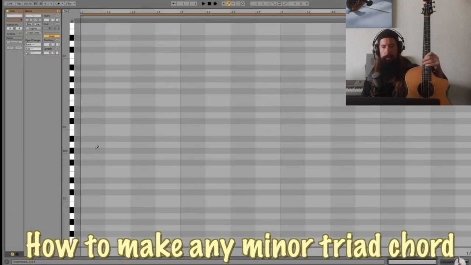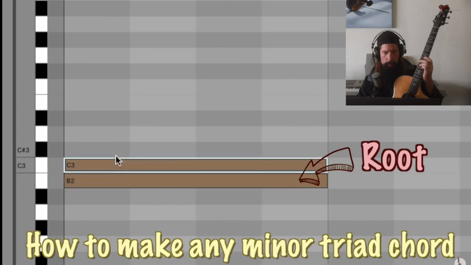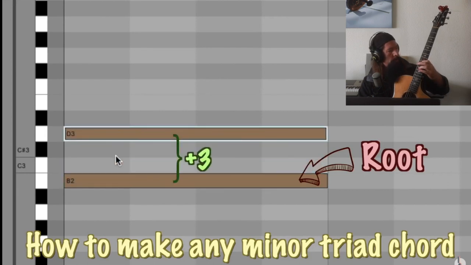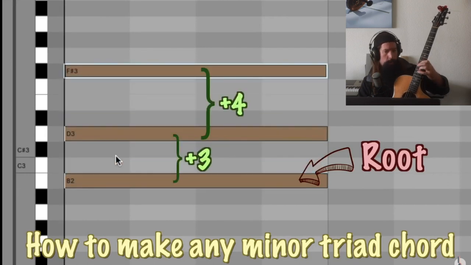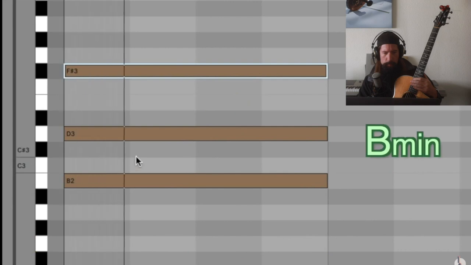So to make a B minor chord, for example, draw in your root note at B, move up by 3 semitones, again, rather than 4 in a major chord, and then your third note 4 semitones above that. Again, this is still a total of 7 semitones above your root. From here, we have a B minor chord.